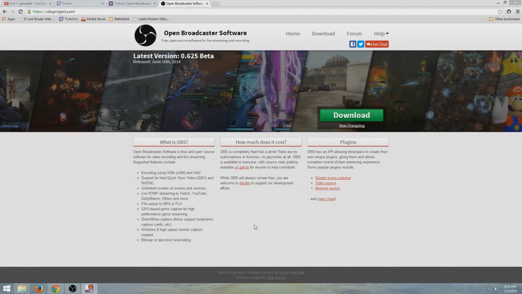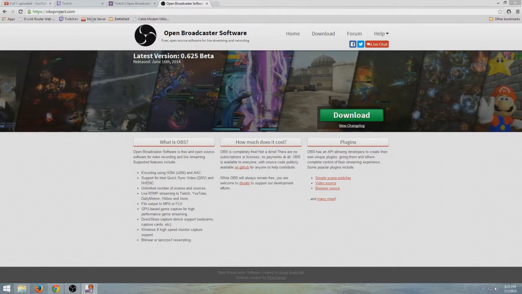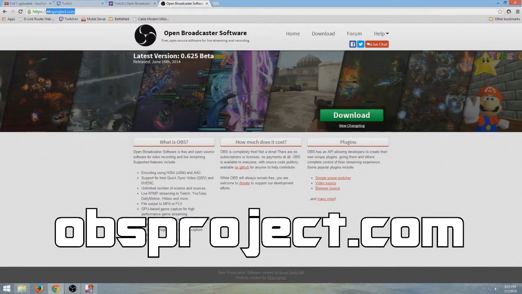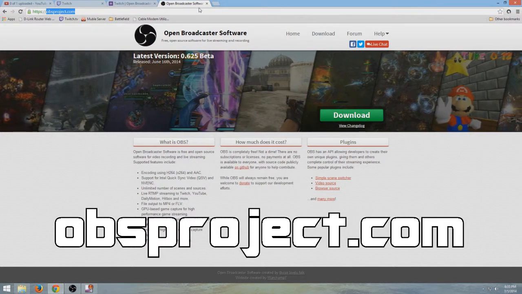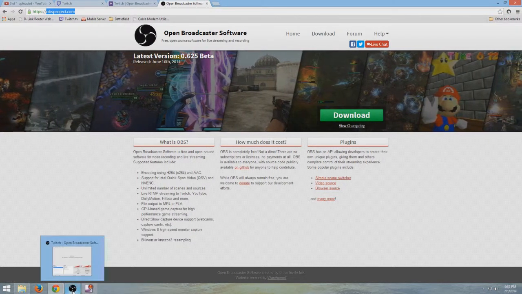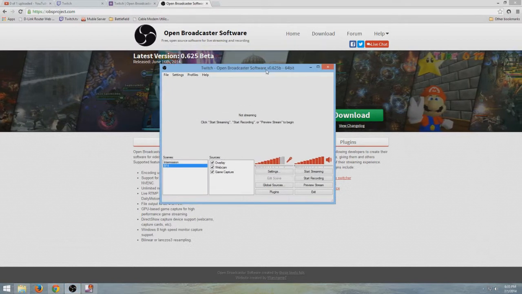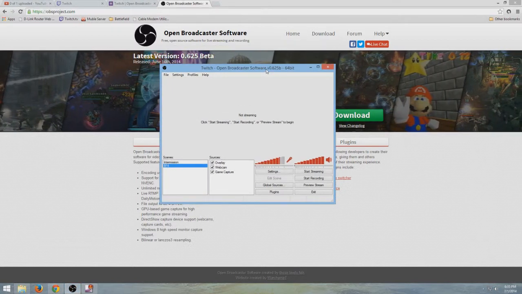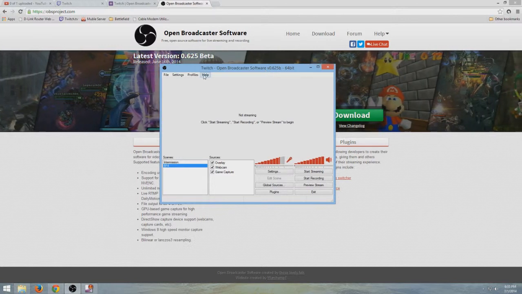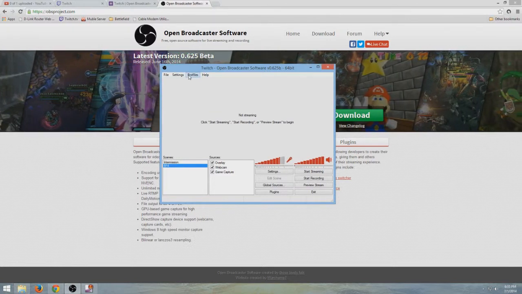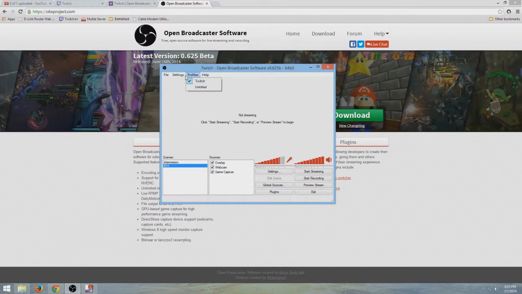Alright, so basically what we're going to do now is show you where to get OBS. You go to obsproject.com, hit download, and install the software. Once your software is installed, you will have a program window that looks like this. Nothing too pretty to look at, but it doesn't need to be pretty, it needs to be functional. Eventually, you want to go ahead and set up a profile for Twitch.